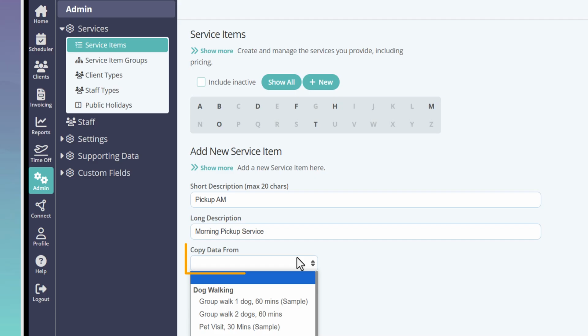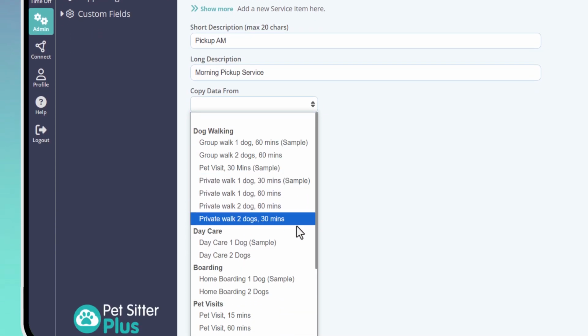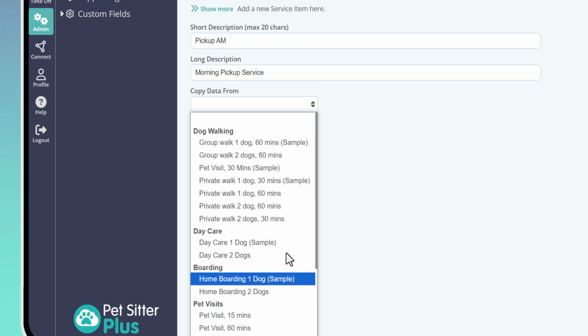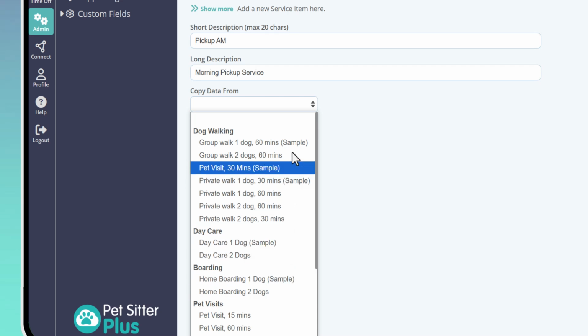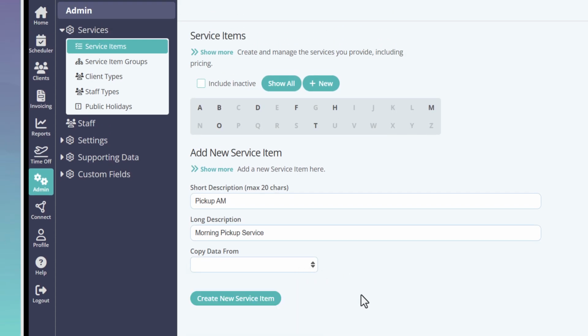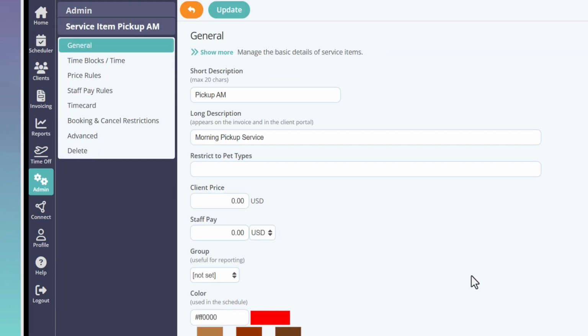You may notice the Copy Data From field, which is useful if you want to copy the details and rules from another service as a template for editing your new service. While we won't be using this feature in this example, we'll explain how to use it in more detail in a later video. Once you have entered the short and long descriptions, the final step is to click Create New Service Item.